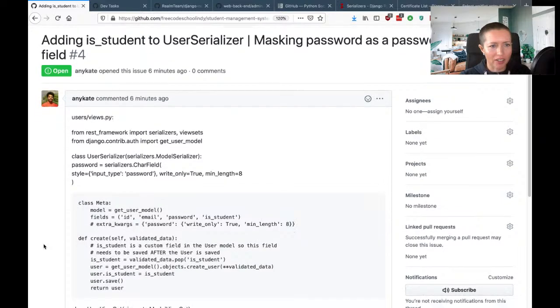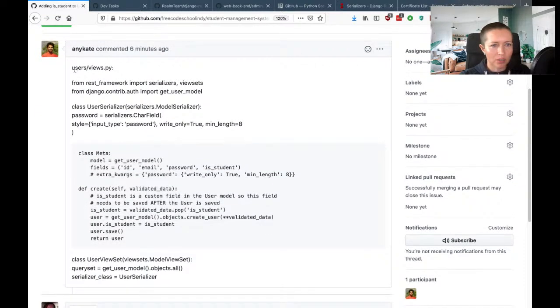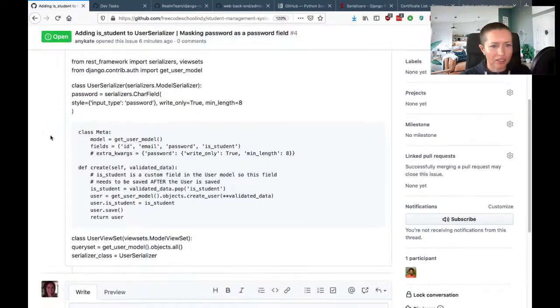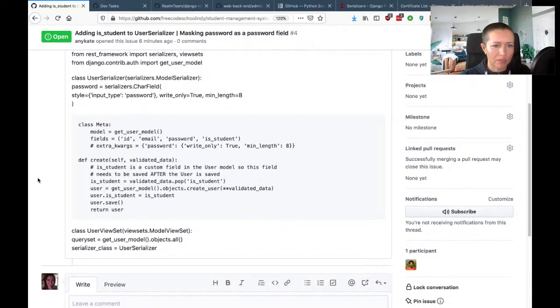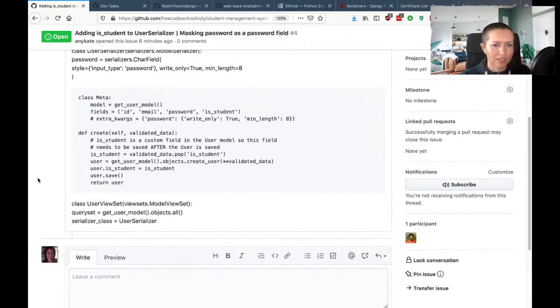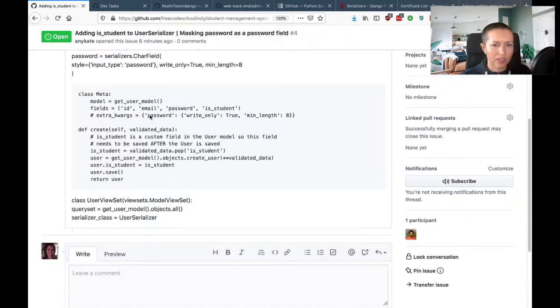Fixing a problem I had earlier. So in the users views.py file, from REST Framework import, okay, class Meta is student. So you have extra kwargs commented out, or just be in the users list with a type of waiting or something.